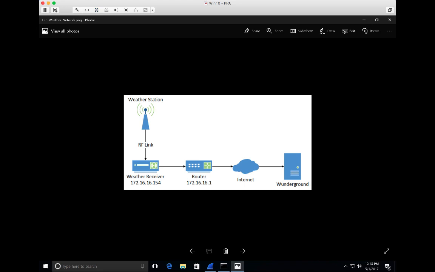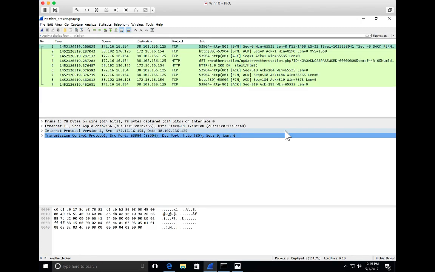But the important thing to know is the capture we're about to look at, which is called weatherbroken.pcapng, was taken inside Pete's network, looking at traffic going from the weather receiver out to the internet. So that's what we're going to look at here when we flip over to the packet capture. We're looking at the packets that were captured from Pete's system now, and we don't have a lot of packets to deal with like we did in some of the other examples.